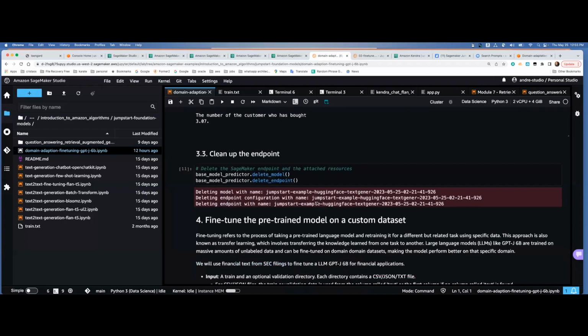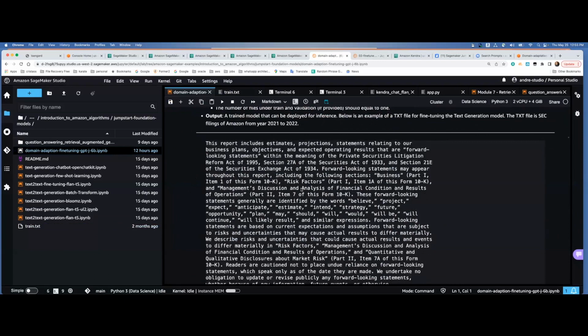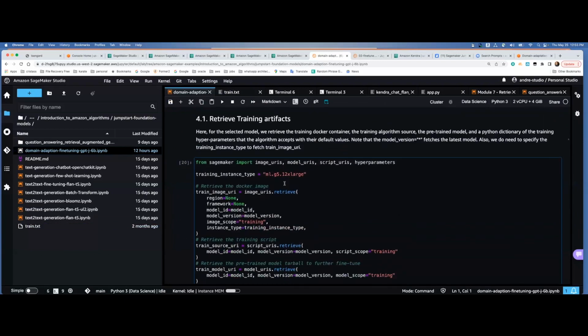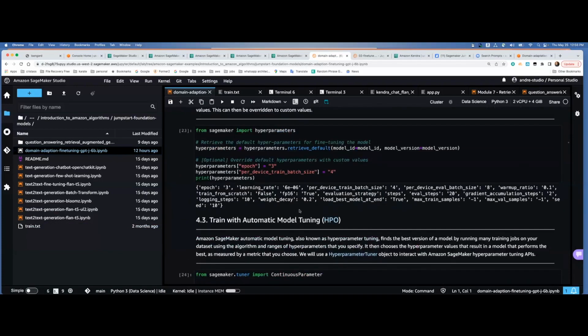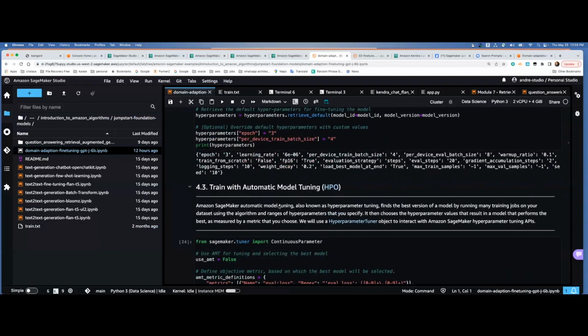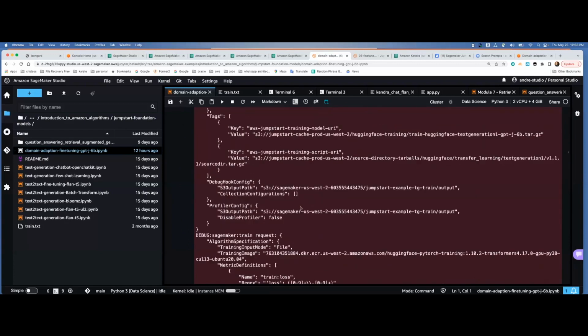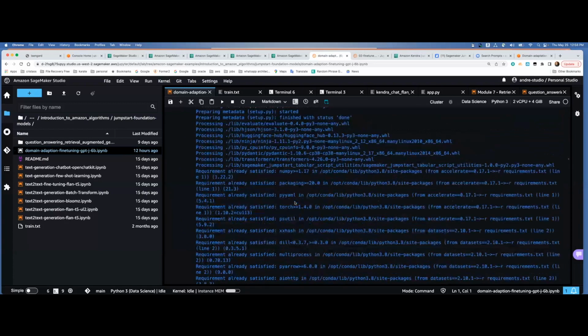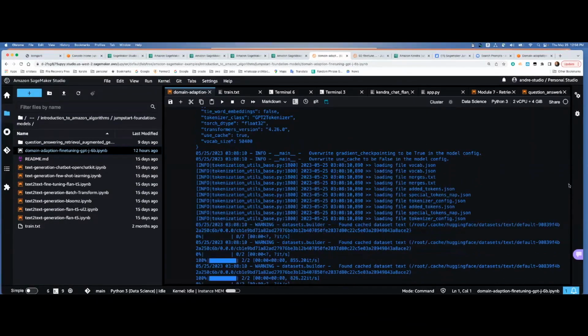But when you scroll down, we clean up the endpoint, and we start with the fine-tuning of the pre-trained model using a custom data set. And the custom data set is this train text file, which we downloaded from that public repository. This is a sample, and we basically retrieve the training artifacts, set the training parameters, and after that, we do some hyperparameter tuning using HPO with SageMaker, and then start the training, which takes minutes to complete. And once the training is finished, I'm sorry, this one took almost an hour. Let me scroll down because it's a huge one.